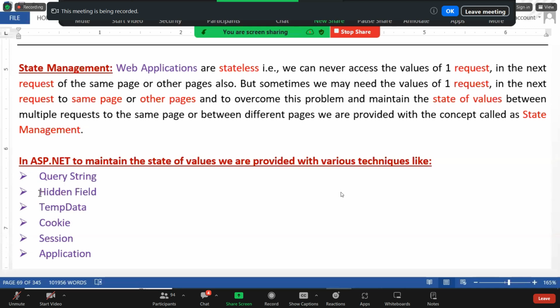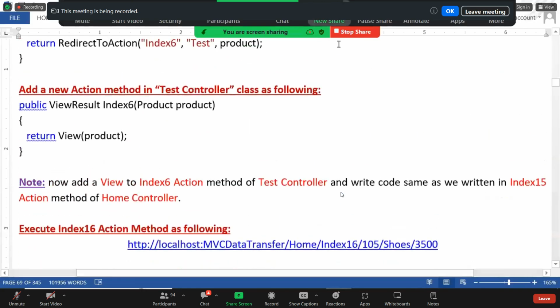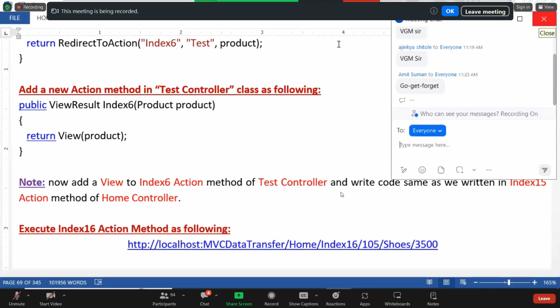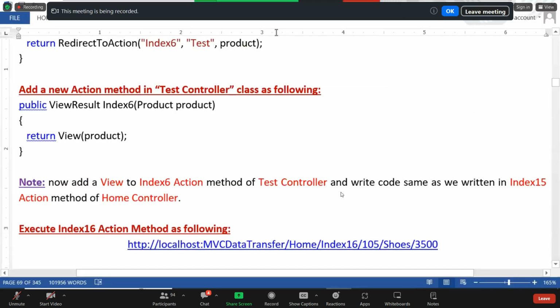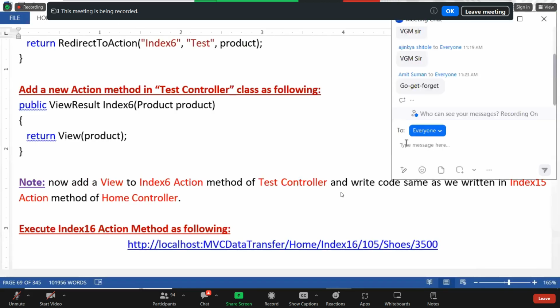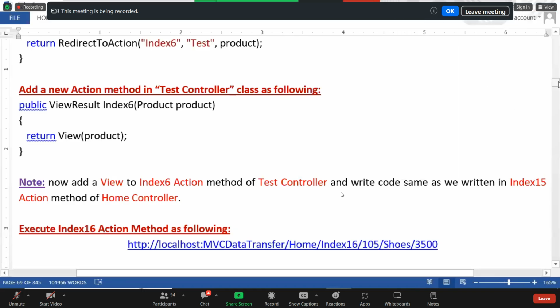Is that clear, everyone? Well, before I go to the next topic, yeah, you're right: get, forget. That is a perfect terminology. Get the value, and again immediately forget the value. When the response is sent, forget the values. That's what we call stateless behavior.